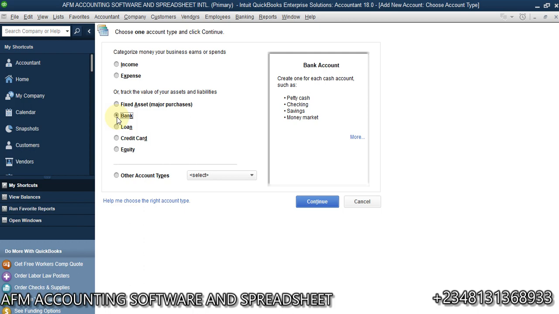Okay, and if you also operate on imprest, petty cash, checking, savings, whichever platform you use to save your money or keep the money you receive from the sales you've made, this is the option you are to select. Okay, so let's continue.